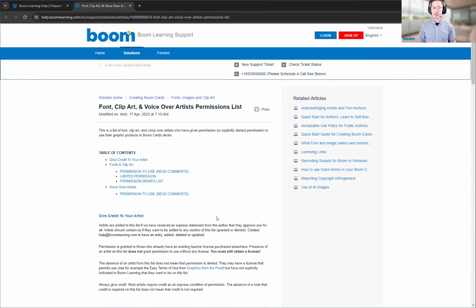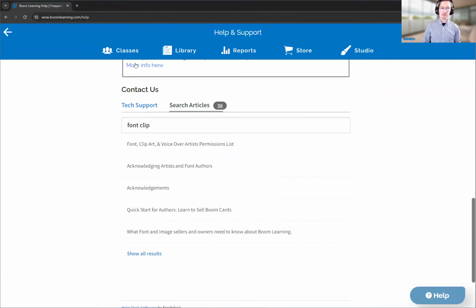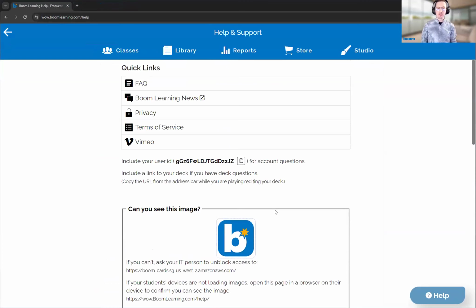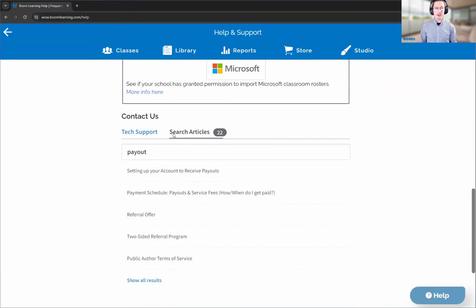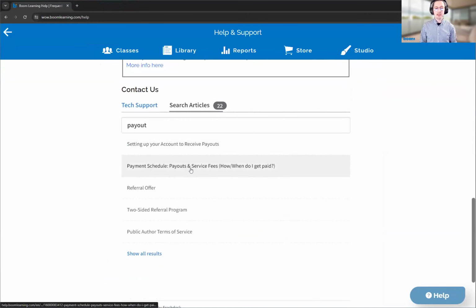Absolutely upgrade to publisher and list them if you would like. To me, that sounds pretty fun. Once your sales reach $5, at the beginning of every month, you'll receive payouts, and there's more about payout in the articles here. Payment schedule, payouts, and service fees.